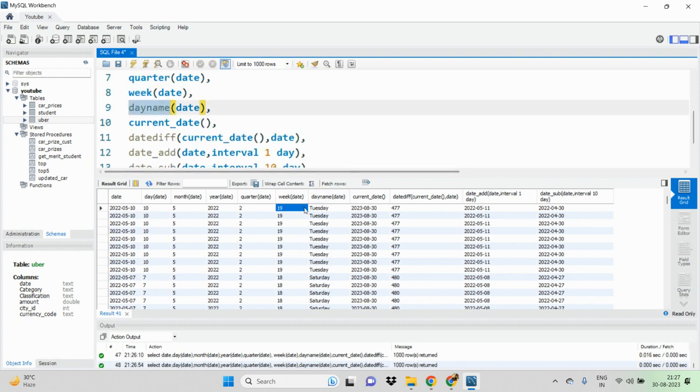Day name is nothing but the day name of this date. Let's say it's a Tuesday. The day name of this date is Tuesday. And this is nothing but the current date. Current date means it will give me today. Now we can also find the date difference between today and that date. Are you able to see this date difference from today to that day? It is 477 days.